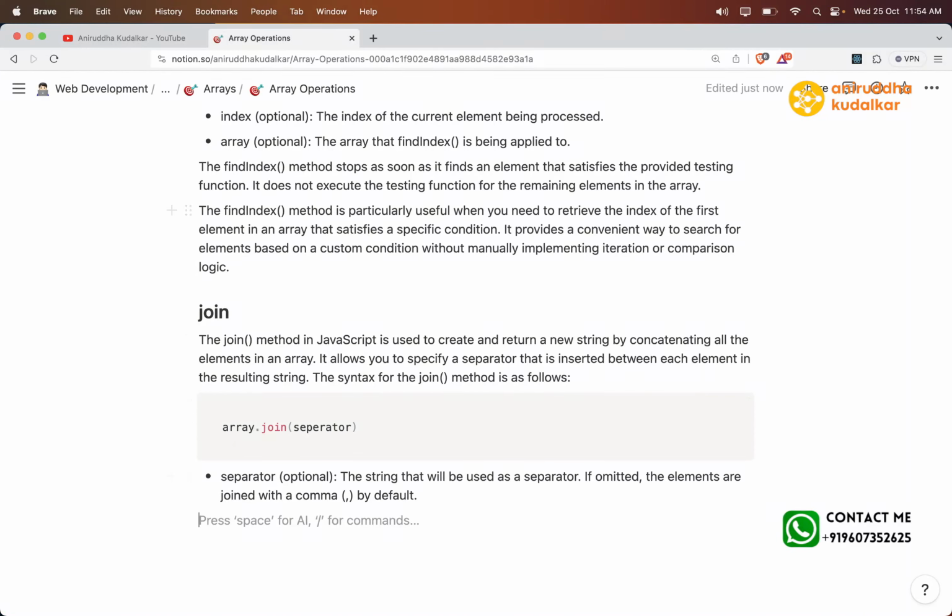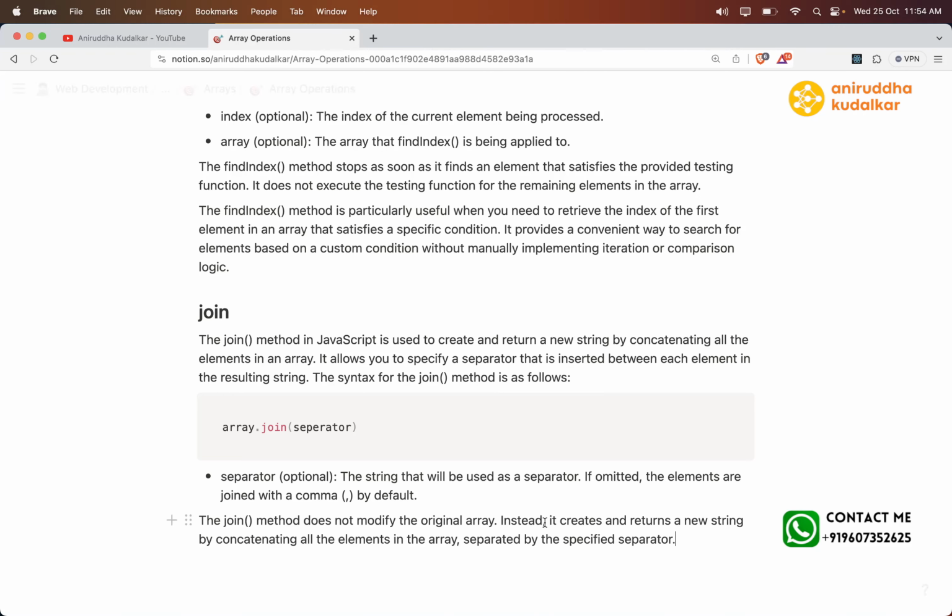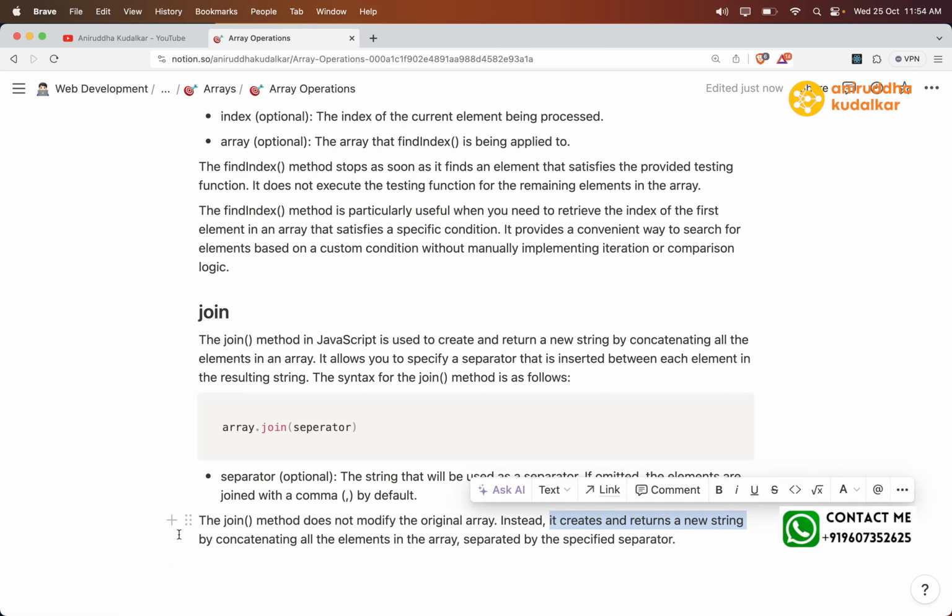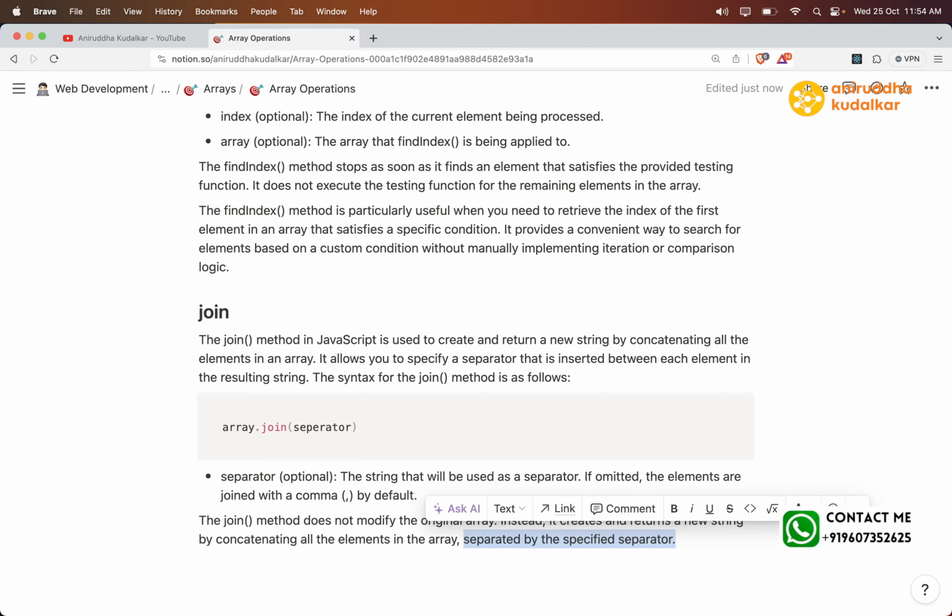The join method does not modify the original array. This is very important. Instead it creates and returns a new string by concatenating all the elements in the array, separated by the specified separator.